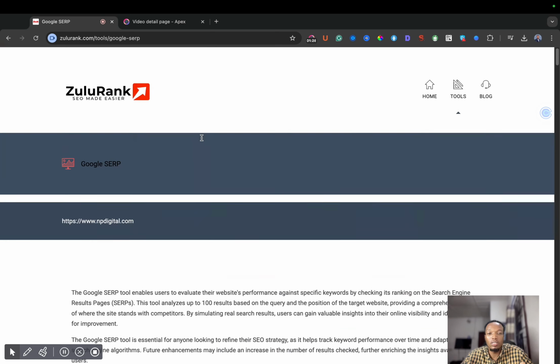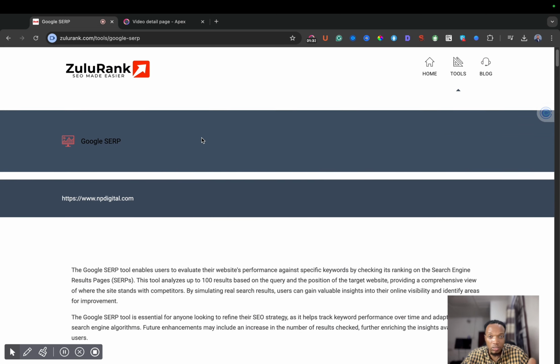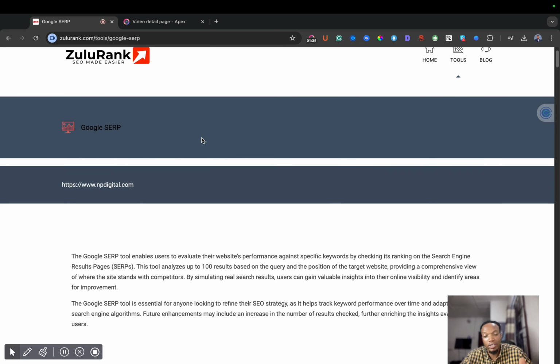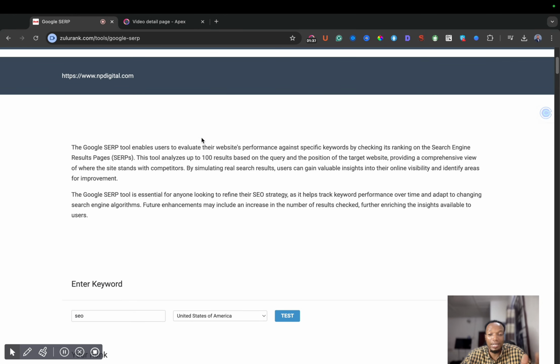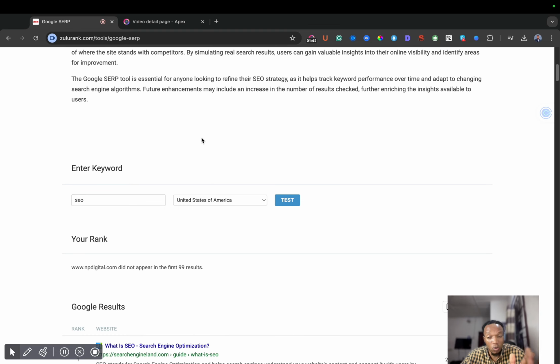So this Google search page is what is going to help you identify if the particular keyword you're trying to rank comes out in the first 100 pages of the Google search engine result page.